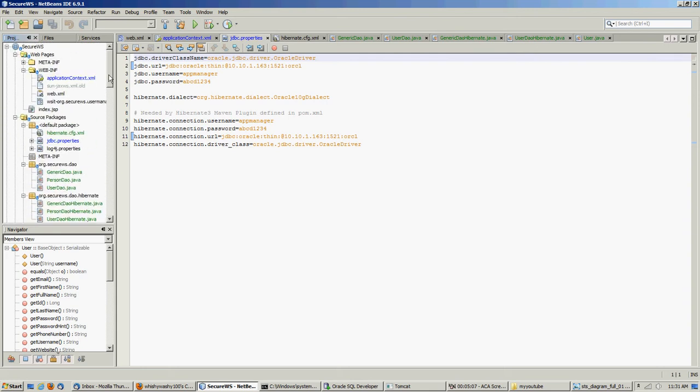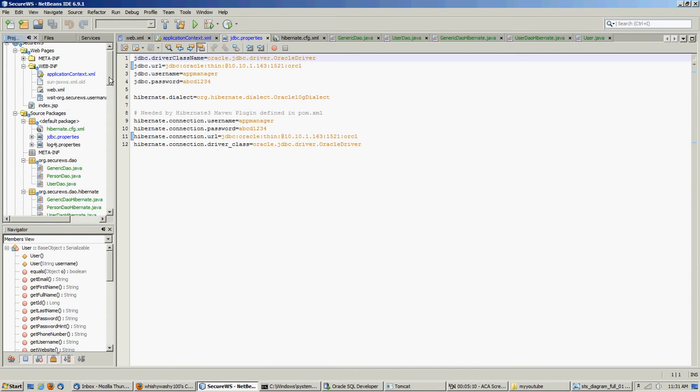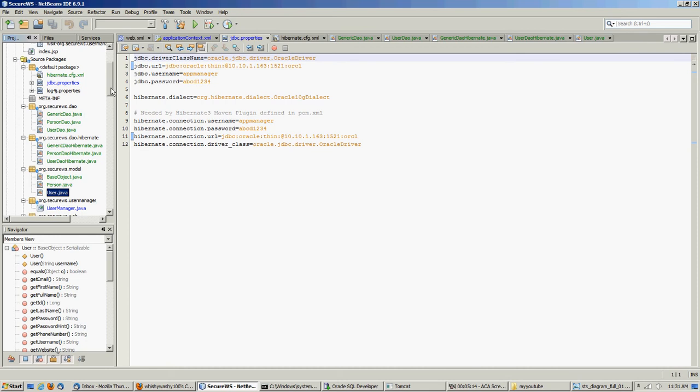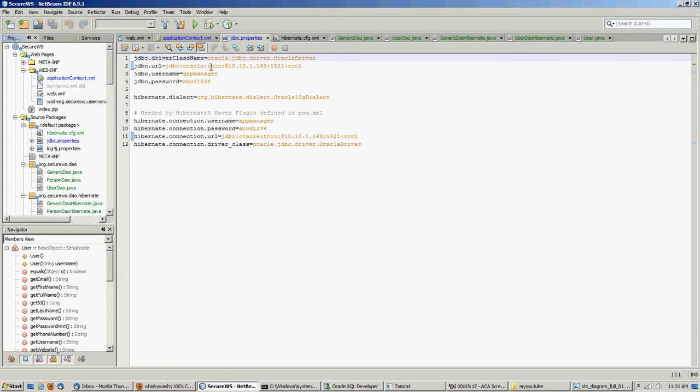I guess at this point I'm not sure which connection pool it's using, 1.2 or 1.3. It depends on which order they're getting pushed in there. But we're going to just move on.